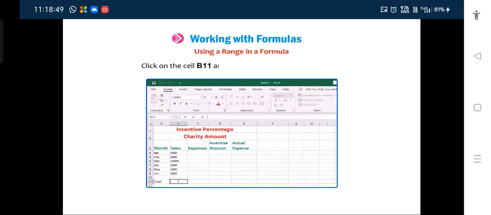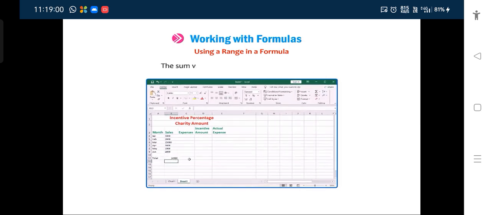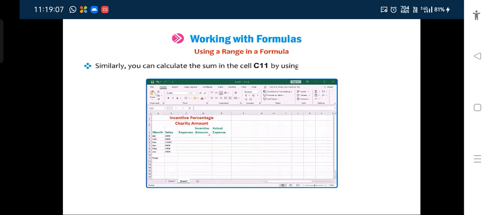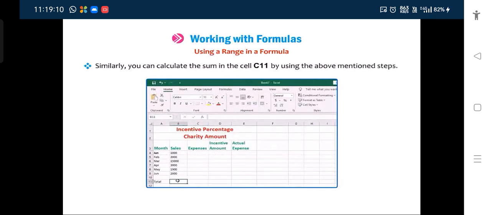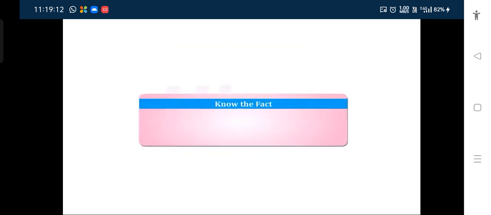Click on the cell B11 and type the formula =SUM(B4:B9). Here SUM is a built-in function of Excel that helps in adding up the numbers. Press the Enter key. The sum value will be displayed in the cell B11. Similarly, you can calculate the sum in the cell C11 by using the above mentioned steps. Know the fact. A range spans a group of cells adjacent to each other on a worksheet. The range can be used in formulas.